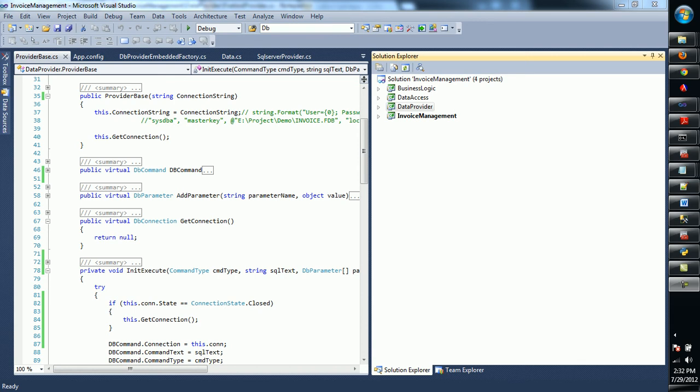This is a basic framework of our application. This is a demo. We can go through the basic design of the application. And there's an application called invoice management. This is the main form for the UI.